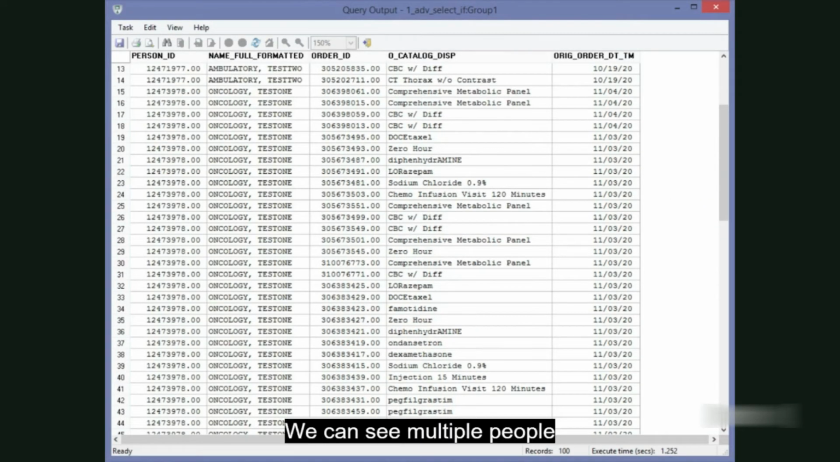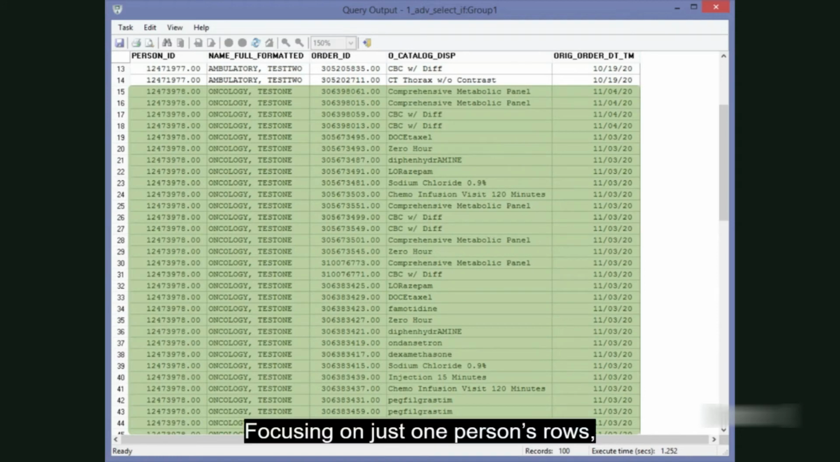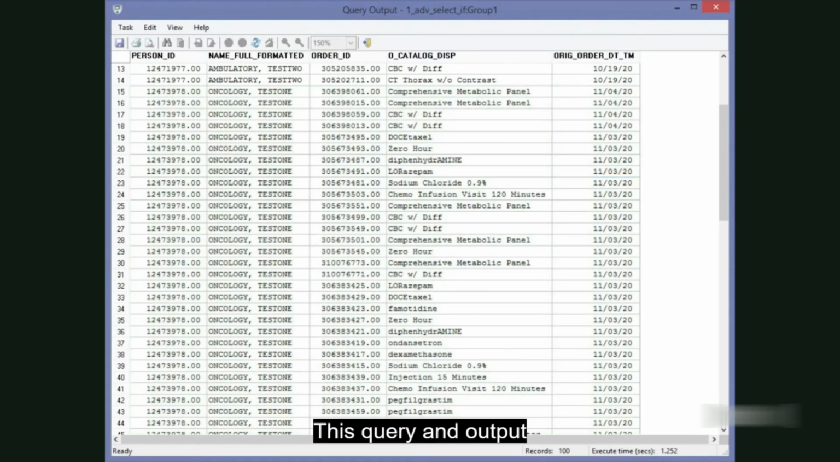Looks good. We can see multiple people and their list of orders in a spreadsheet-like grid. Focusing on just one person's rows, we can see the newest order for this person is listed at the top. This query and output looks to be successful. One report down, 2 to go.